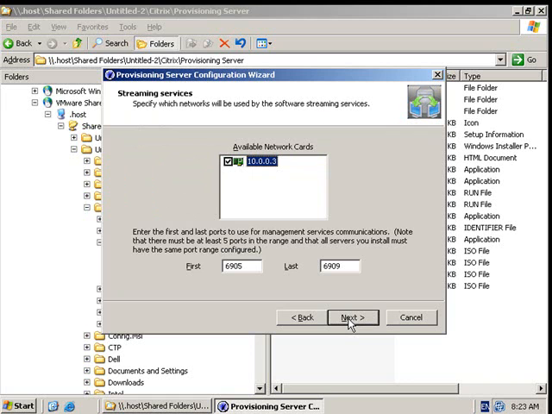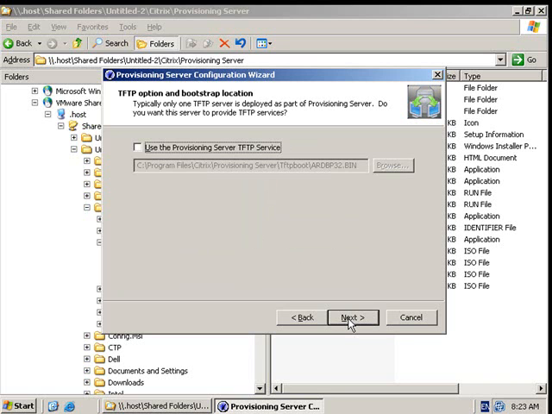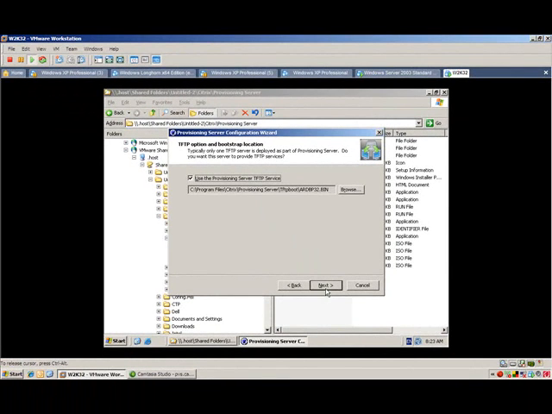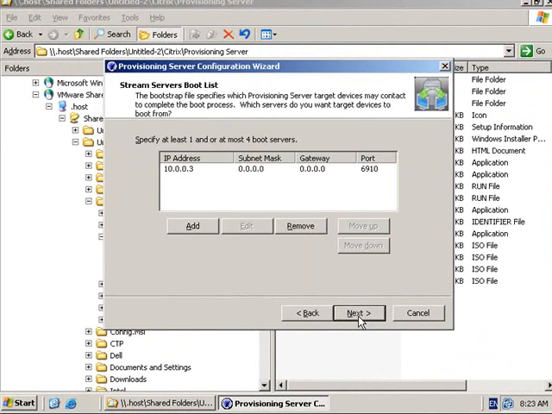There's my network cards. I've specifically chosen an IP address here which is not on my internal network, so I don't mess with it. I want to be using the provisioning server TFTP service, so I'm going to tick that. This little bin file over here is the file that's going to boot your machines, either physical machines or virtual machines. It boots the machines that your provisioning server is streaming the disk down to. Here's your boot servers. Yes.